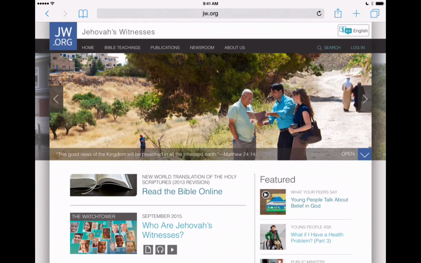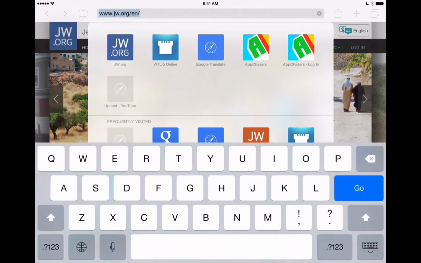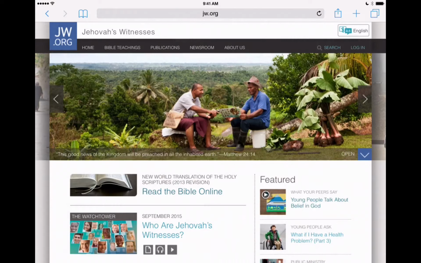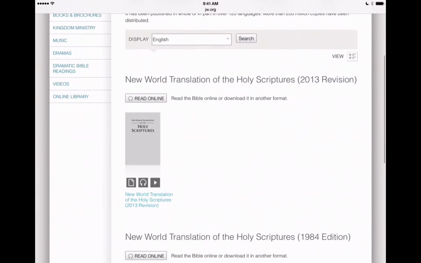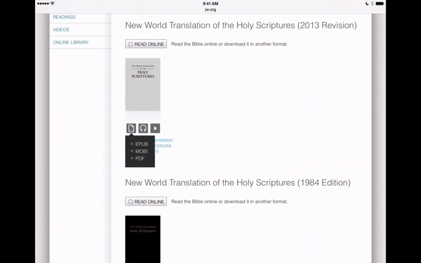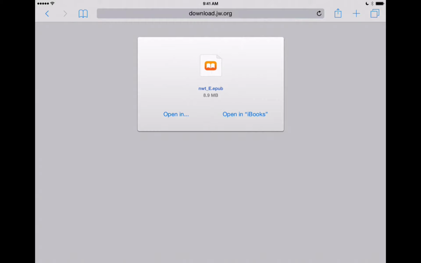I've already got our jw.org website up here, but you can always navigate there by tapping here and going to that website. Now let's go into Publications. We'll then go into Bible on the left-hand side. And we can download our English version of the New World Translation. We want to make sure we check the EPUB version here. We'll tap on that little page icon and we'll tap EPUB. It's going to download our EPUB of the New World Translation in English.